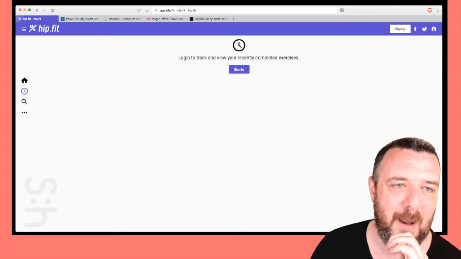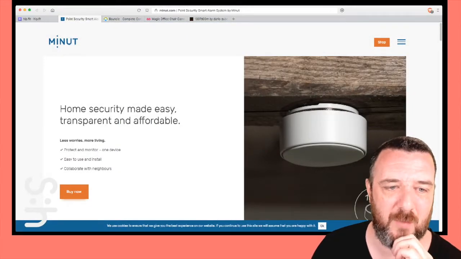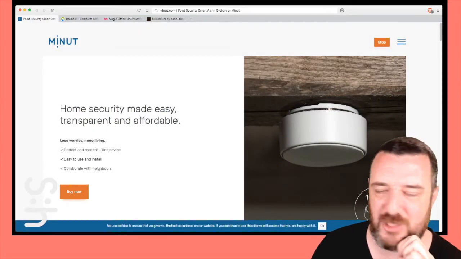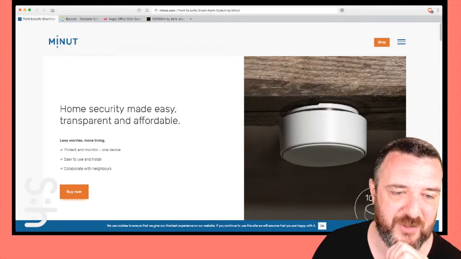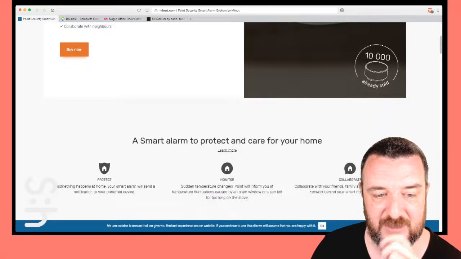Next up is Point Security. Point Security Smart Alarm. Home security made easy. Let me just get rid of that last one. Made easy, transparent and affordable. Protect and monitor one device, easy to install and collaborate with neighbors. I kind of dig this. I kind of dig it.